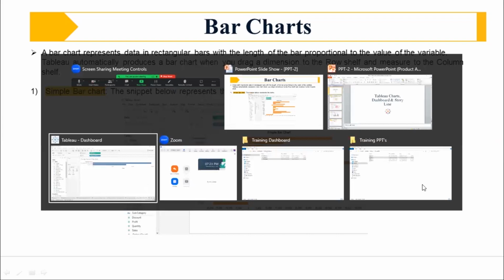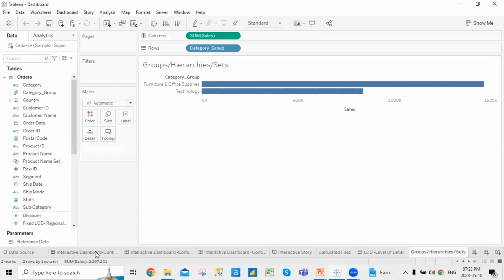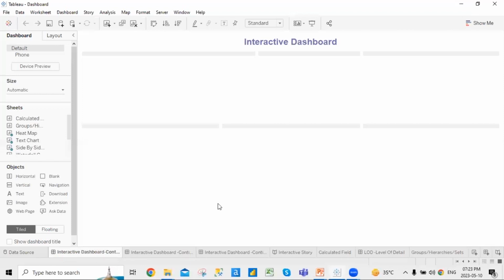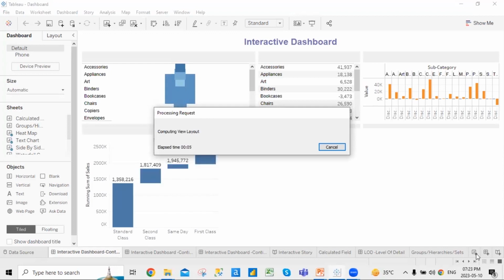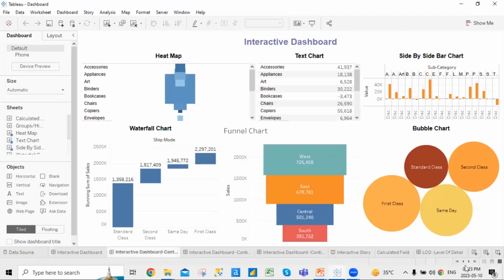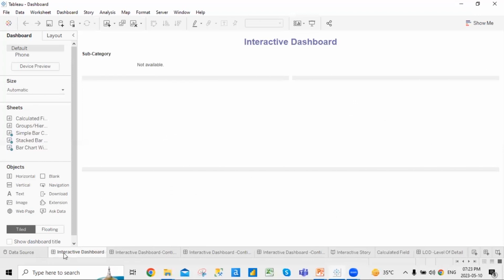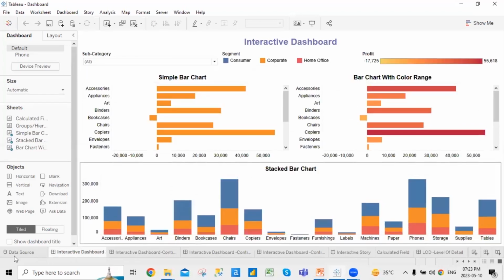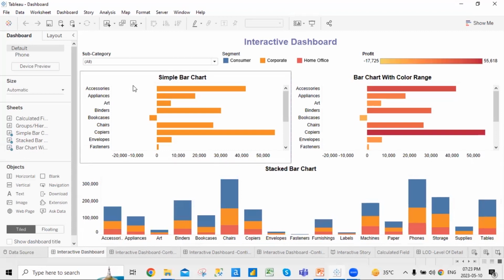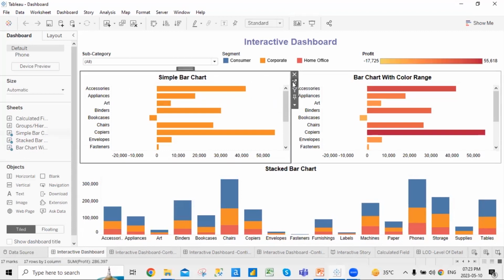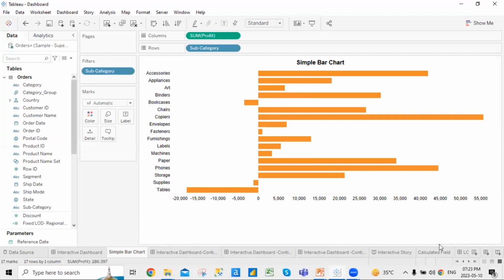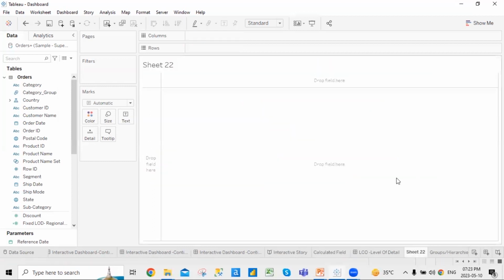Let's come to the dashboard. If I go over to my chart section and have a look, this is a simple bar chart which we have created. It's very simple to drag and drop, and here is how you can do it. I'm opening a new worksheet. Let's take a new worksheet, open it up, and create a bar chart.